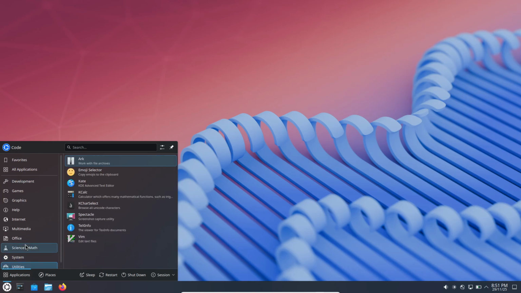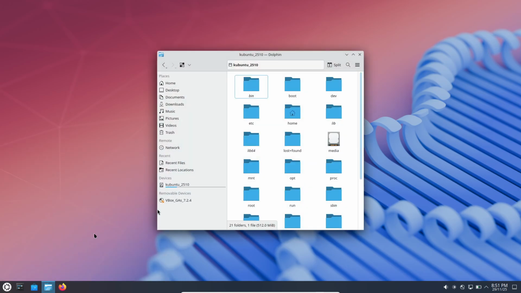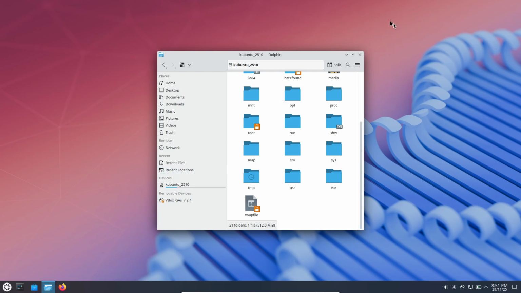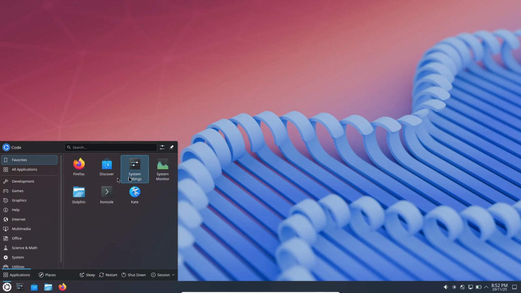Dropping X11 lets KDE developers move faster, way faster. They're talking better optimization, smoother performance, more modern features, and less technical debt. Basically, cutting the X11 cord opens the door for a cleaner, more stable, more advanced Plasma in the long run.